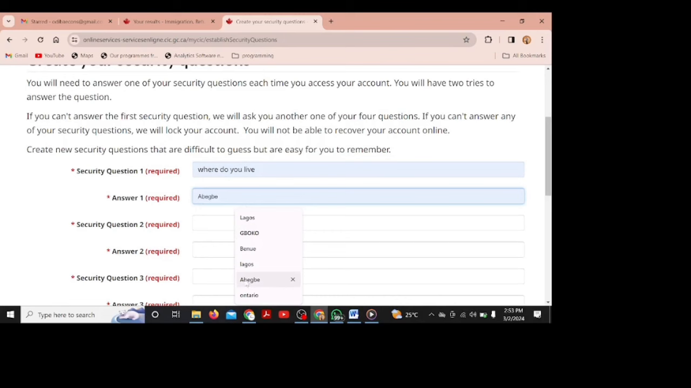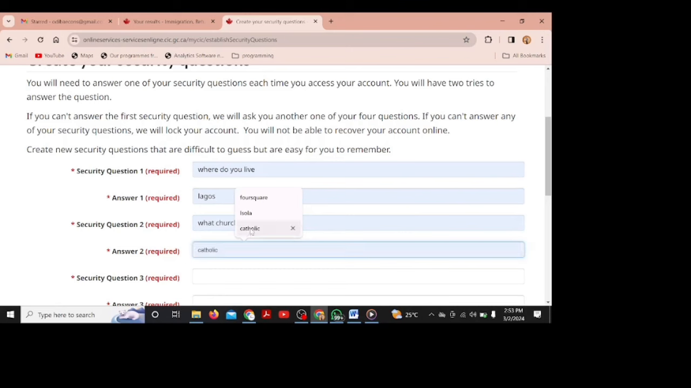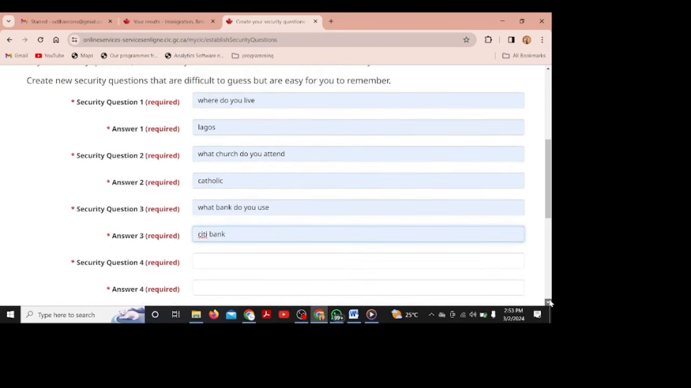Then we are creating our security questions. Because I've been doing this, I already have some questions typed in. The browser is recognizing what I'm saying, so we are going to type in: where do you live? I said Lagos. What church do you attend? I said the Catholic Church. What bank do you use? I said Citibank.